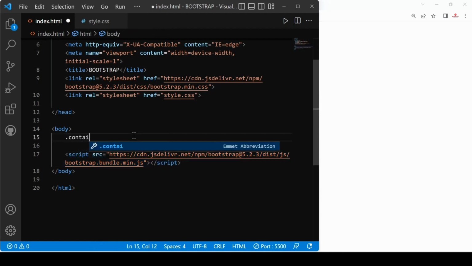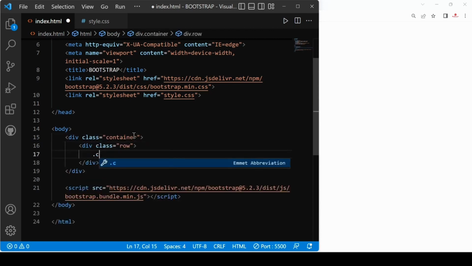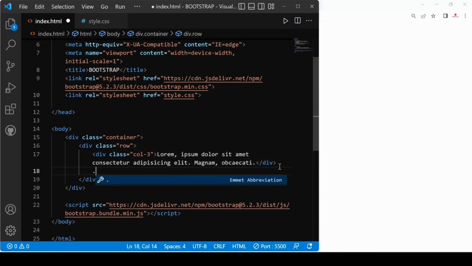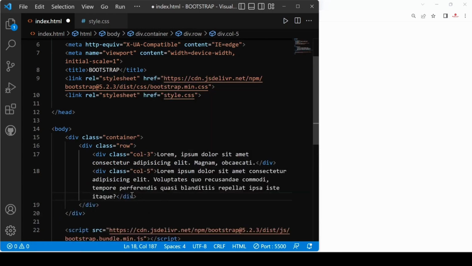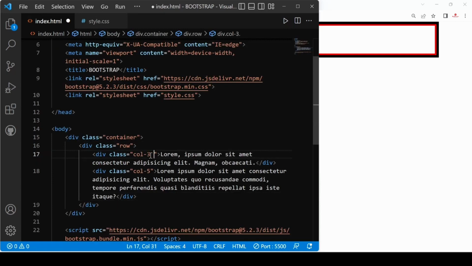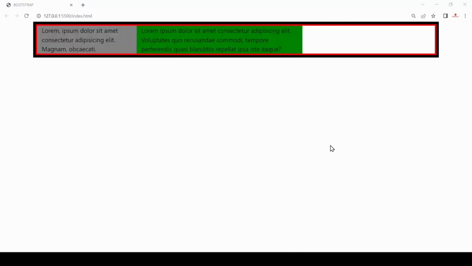Okay, now here I provide the container class. In the container we have to provide the row class, and in this row class we have to provide the col class. I just simply provide a 3 grid col class, and here I provide some text, and I just provide another column. Five grid, and in this column I provide some 20 word text. Okay, now I just provide the classes that I created here, green and gray. I just remove this white color. Now let's save. Here I provide class gray, and here I provide class green. Now let's save. You can see we have here two columns, and you can see it worked perfectly fine.